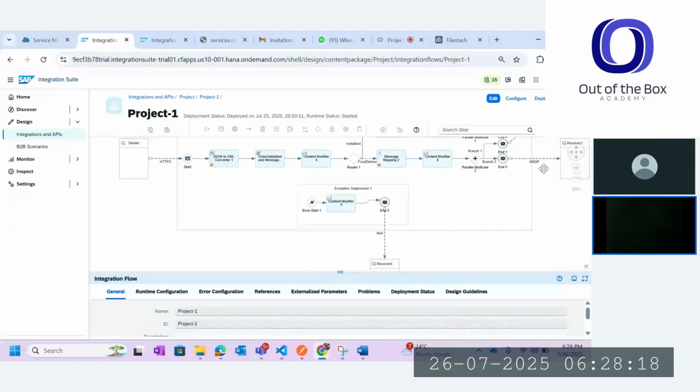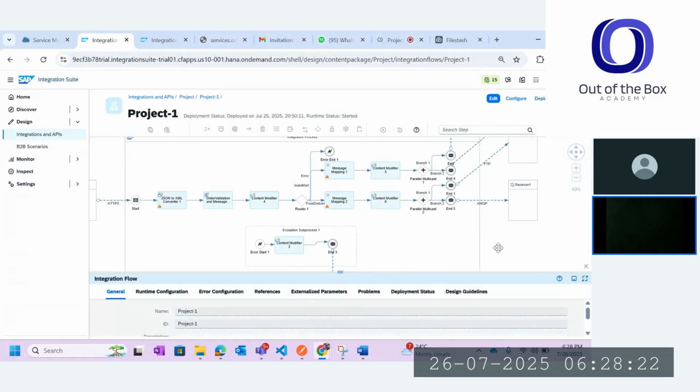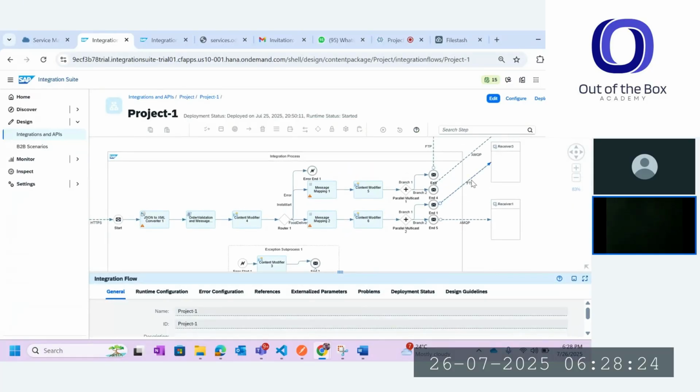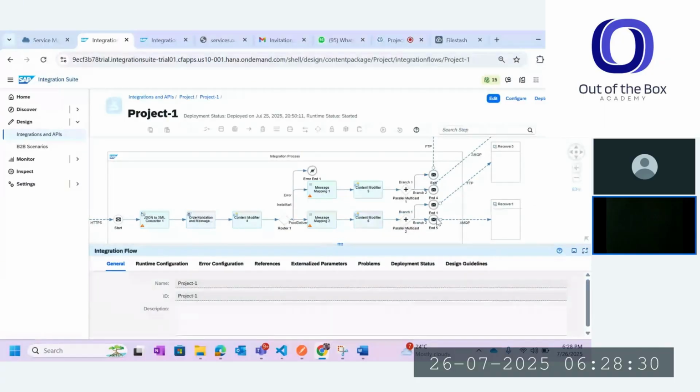Very good. Okay. Can you show me the configuration of the parallel multicast? What have you done? Is there anything to do there? No, there is nothing. Okay. And what about the AMQP adapter? Can you show me the adapter? Sure.